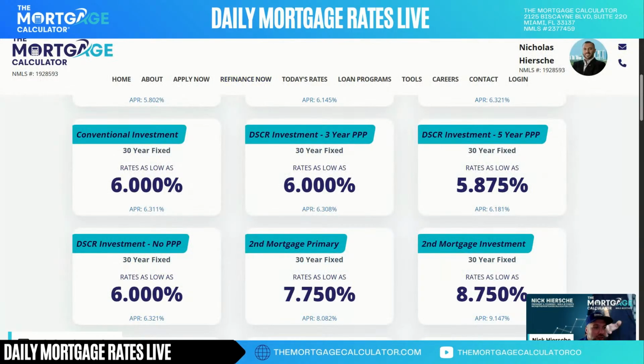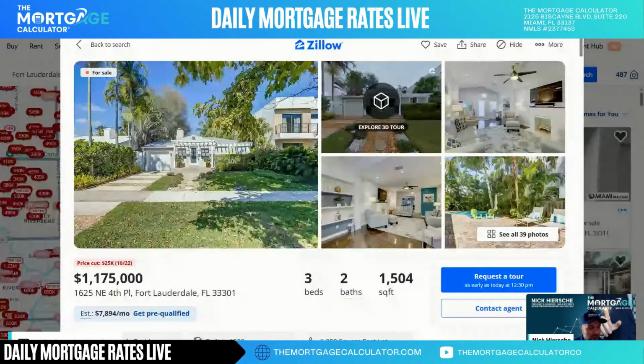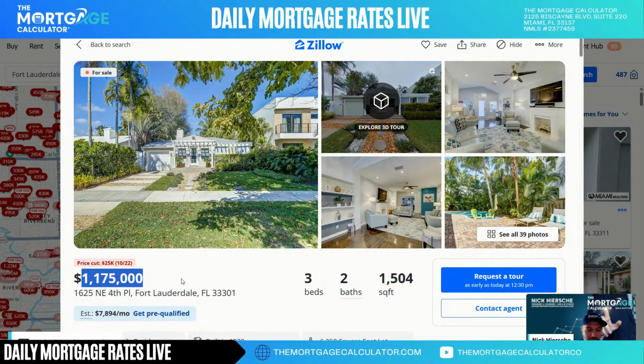I just went into my local area here. This is an exact home for sale for 1.175 million. Homes are definitely expensive. We'll use this as a good example because we're going to compare conventional and non-QM and do an example of fixed versus adjustable for each of them. It allows us to compare why with conventional we can't go up to the same loan amounts. So a great option here.